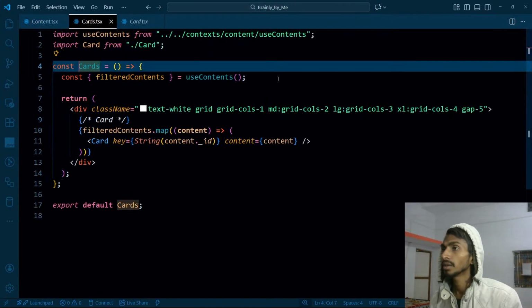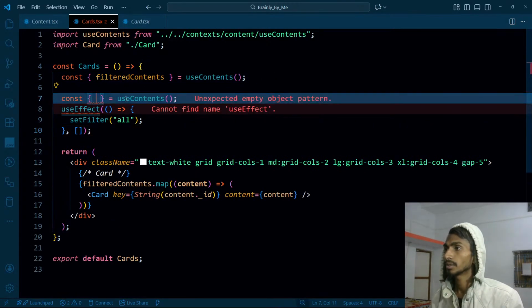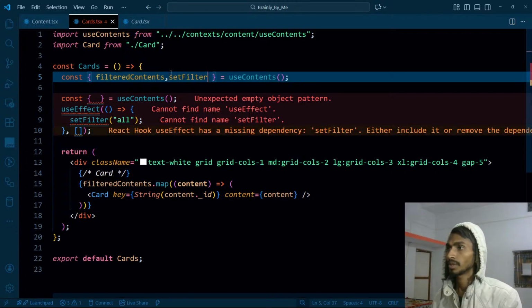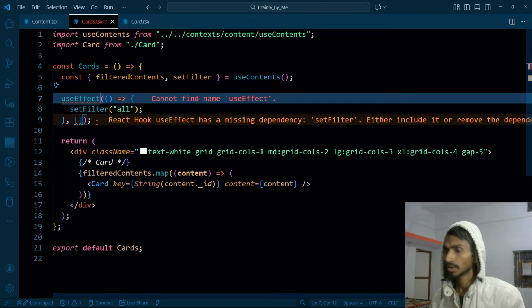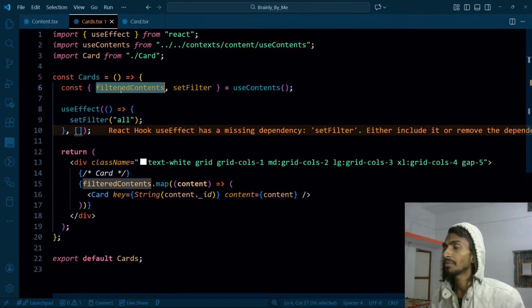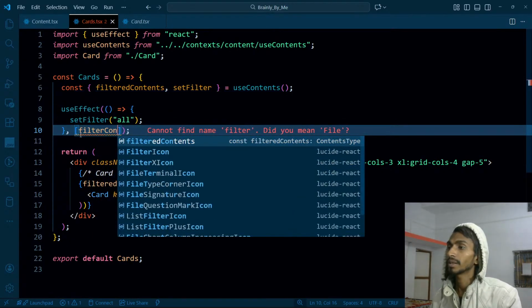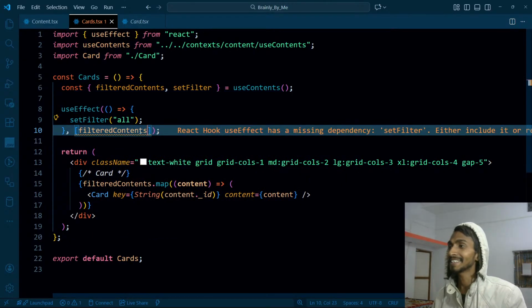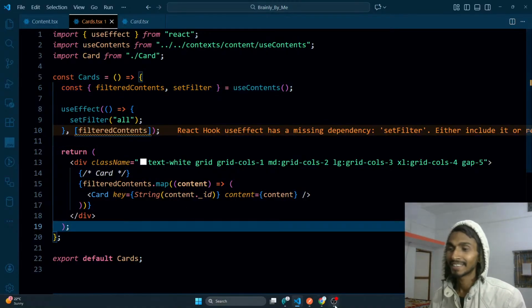So how about using the same thing, not here, get rid of all these things, but rather in cards here. setFilter, Control X, and paste it here. Get rid of this. Will it work? Not sure. But over here I'm getting my cards, I'm getting my filtered contents, and they are changing, so it should change. But I want it to run whenever the filtered contents changes.